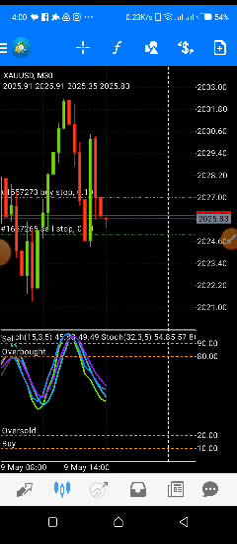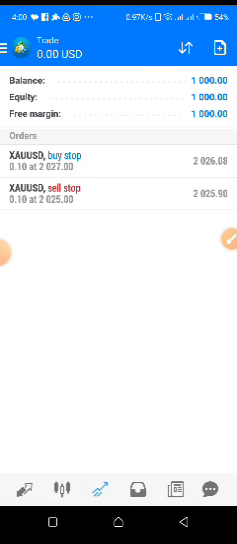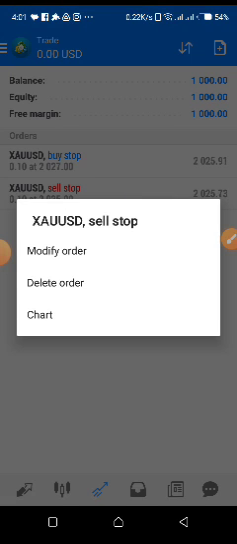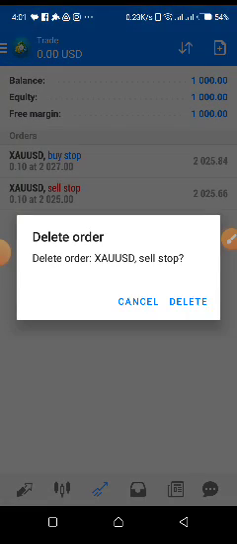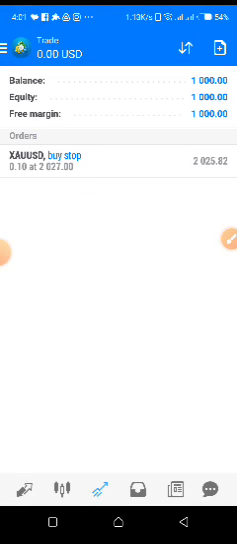For example, in case you don't know how, let's say one of these has triggered and I want to close the one that did not trigger. I'll just hold down on it. You can see once I hold down on the one that did not trigger, it shows Delete order. So I'll click on Delete order, and you can see it has been deleted. I will now wait to take profit on the one that triggered. All right, so that is it for now.